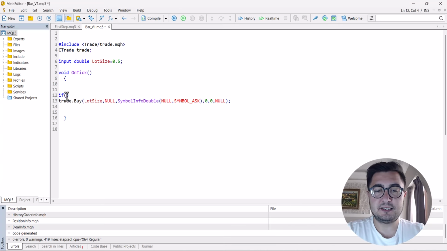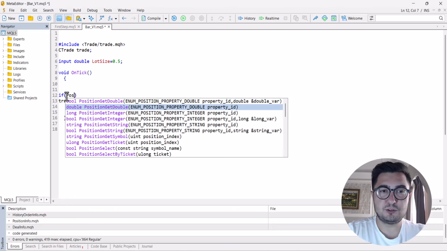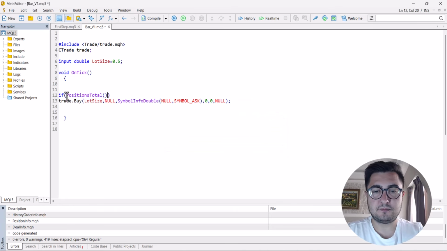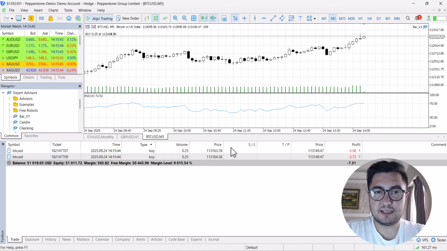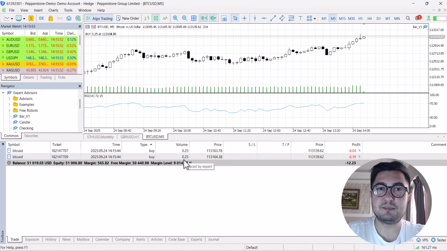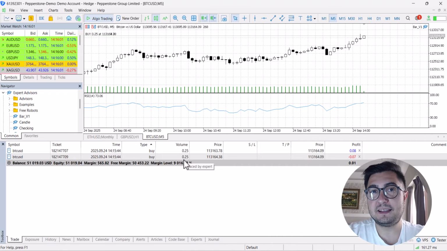Let's say if positions total is smaller than 2, and I compile again. When I switch this on, as you see, this time it only opened 2 positions. So this is where we will put all these limitations. Let's say, if the bar is up, don't open a sell position, only open a buy position, one lot. And we will put in many if statements, so the strategy will take action, close a position, or open a position based on all these ifs that we defined.